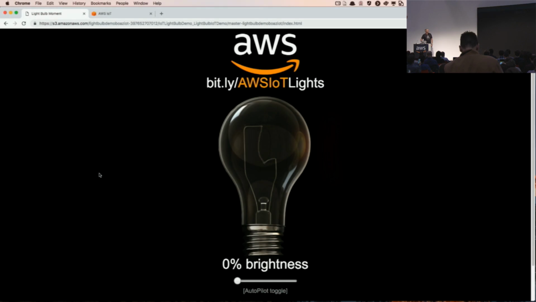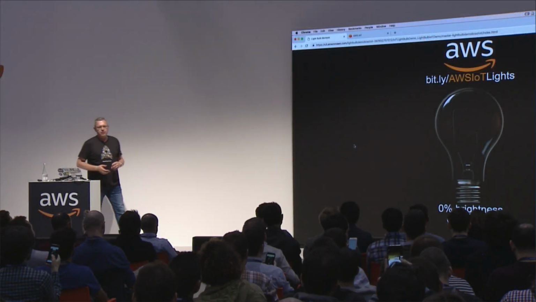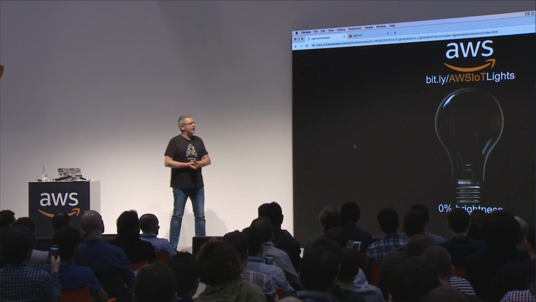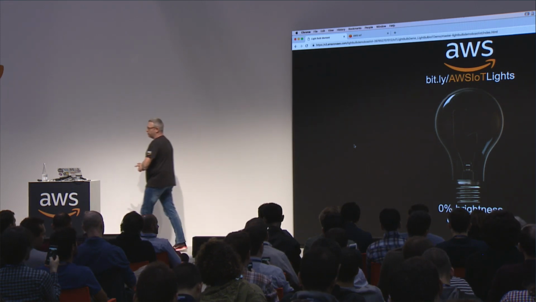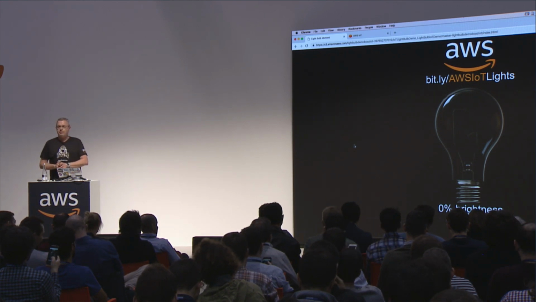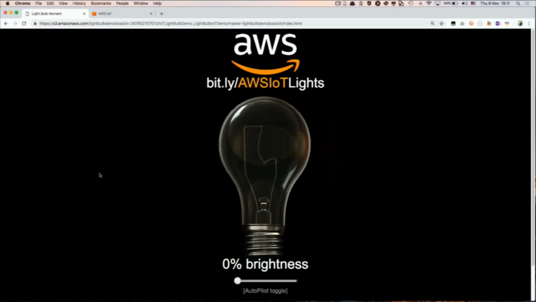Let's play. You have the URL here as well, in case you were not able to scan it: go to bit.ly/AWS IoT Lights. Just make sure that you're using the right capitalization, so you can actually get to this page. So each one of you is connected to my smart lighting system, and I'm the controller. I can turn on and off your lights with the click of a button. So now everybody has their lights turned off.